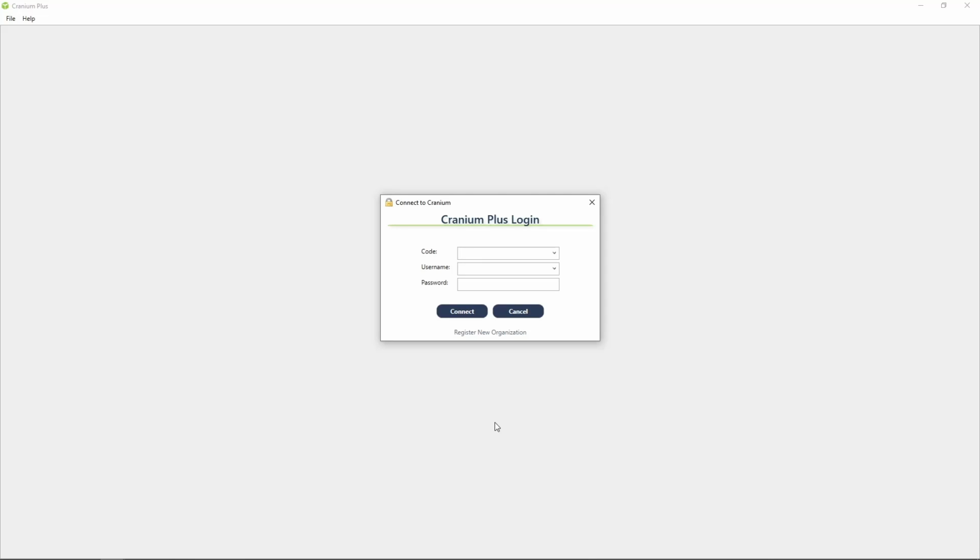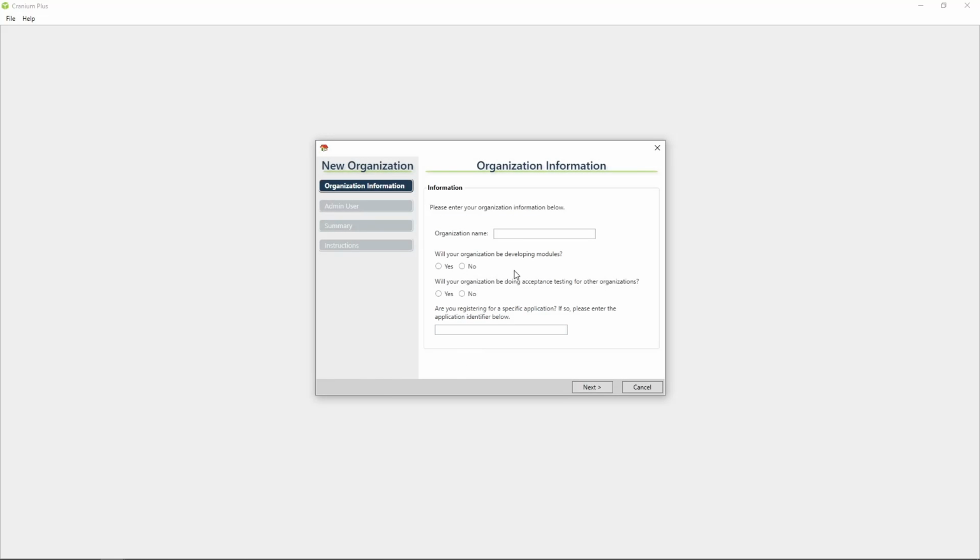Hi, today I'm going to show you guys how to register for an Igor account. Once you have successfully downloaded and installed the CraniumPlus platform, once you open it up, it will bring you to this landing page right here. Once you are here, you're going to go ahead and click on Register New Organization.